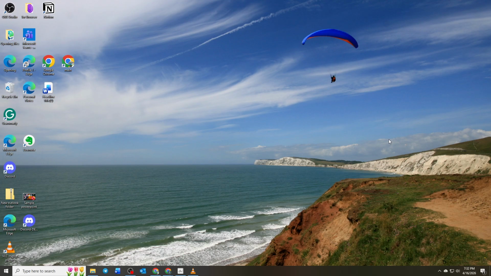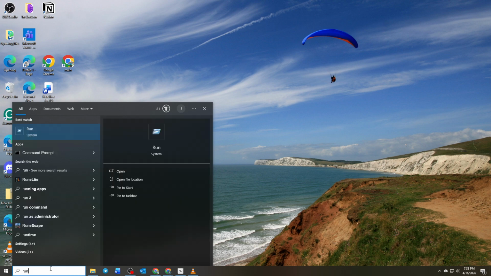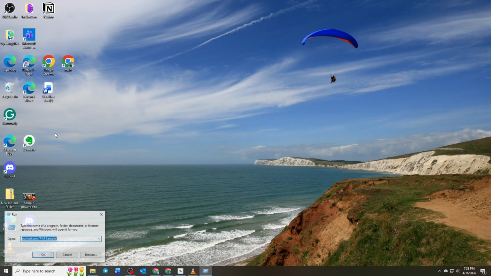To begin, go to your computer and open the search feature. You can do this by clicking on the search bar located on your taskbar. Once it's active, type in the word Run, and you should see the Run application appear as the best match. Click on it to open the Run dialog box.